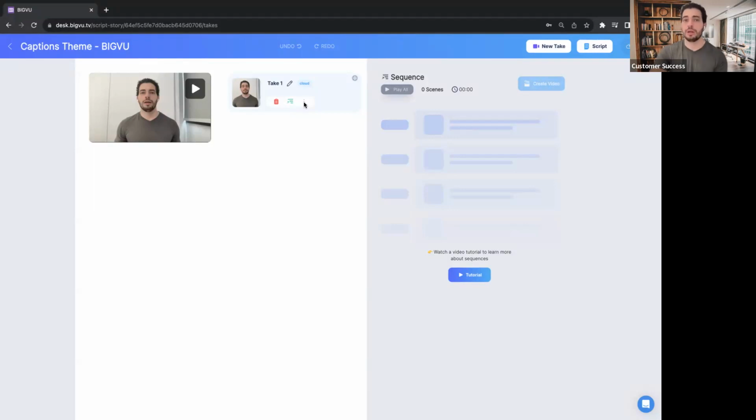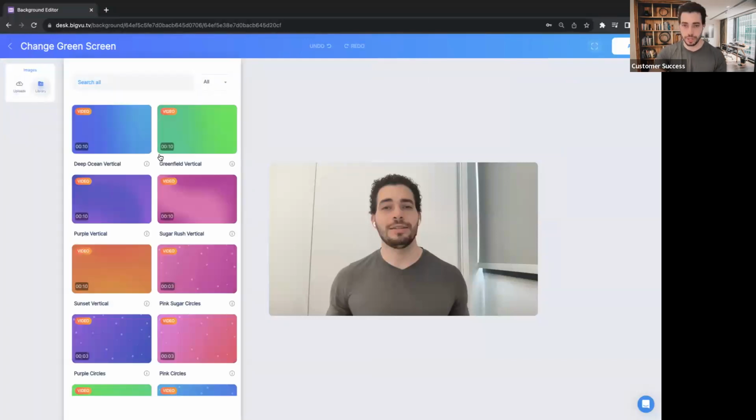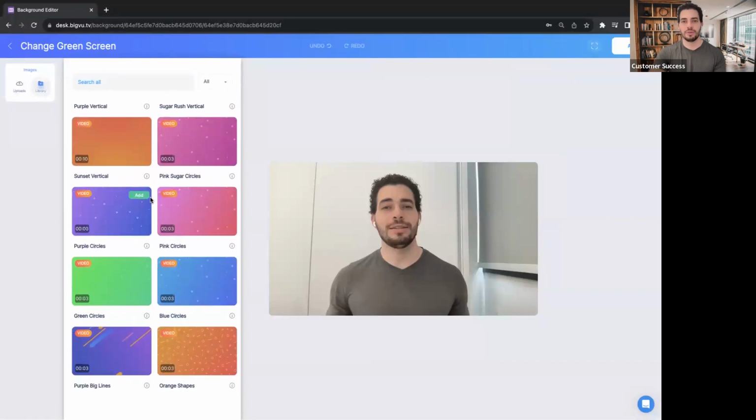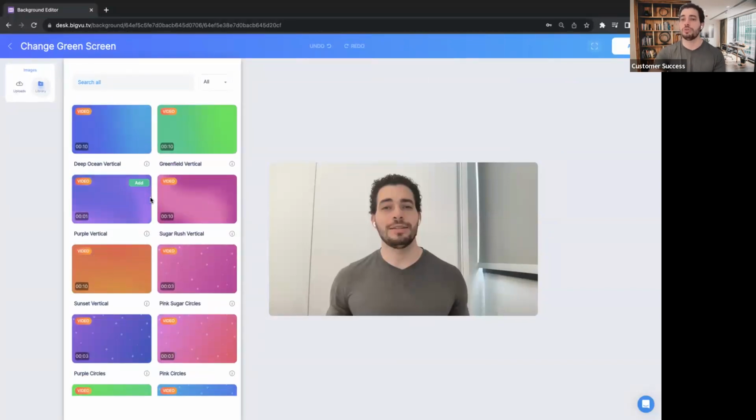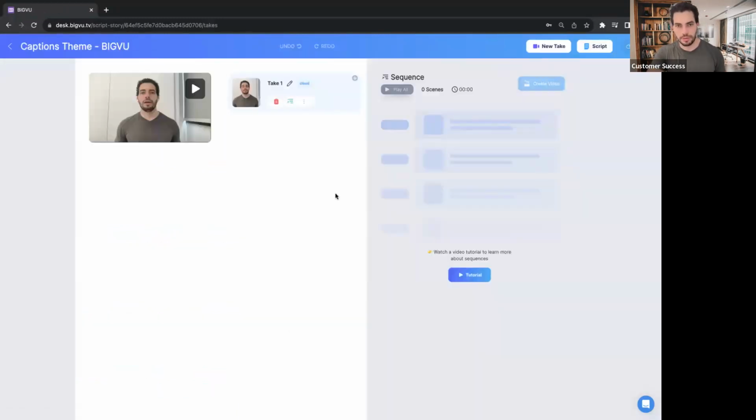Step 2, you click on the 3 dots, you choose replace background. You can either upload your own assets or use something from the Bigvu library. These are all the assets on the Bigvu library that you could use to replace the background if you have recorded with a green screen. Okay, this is important.